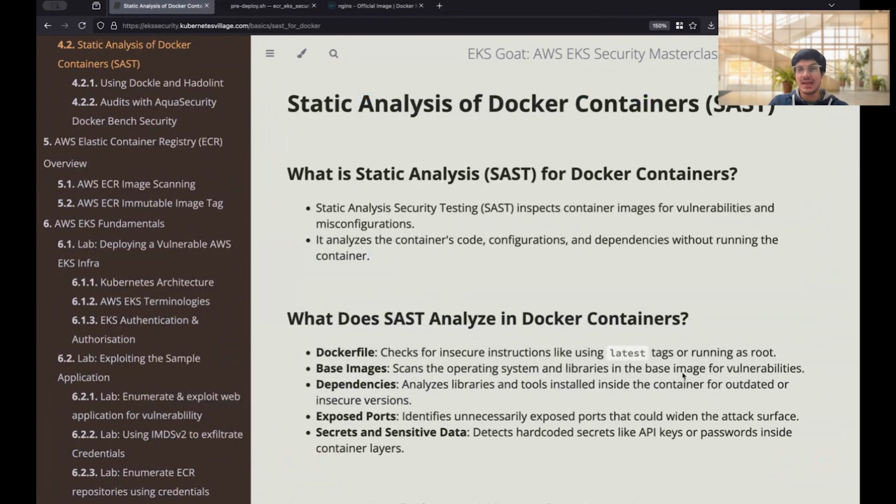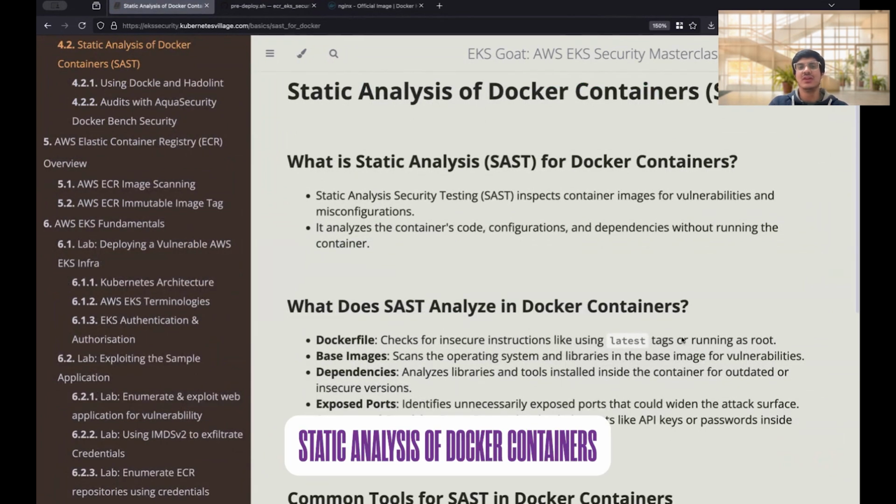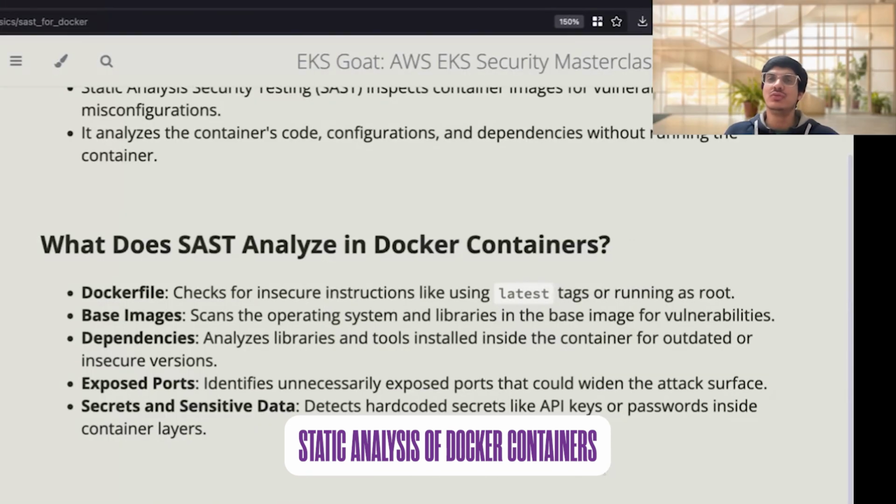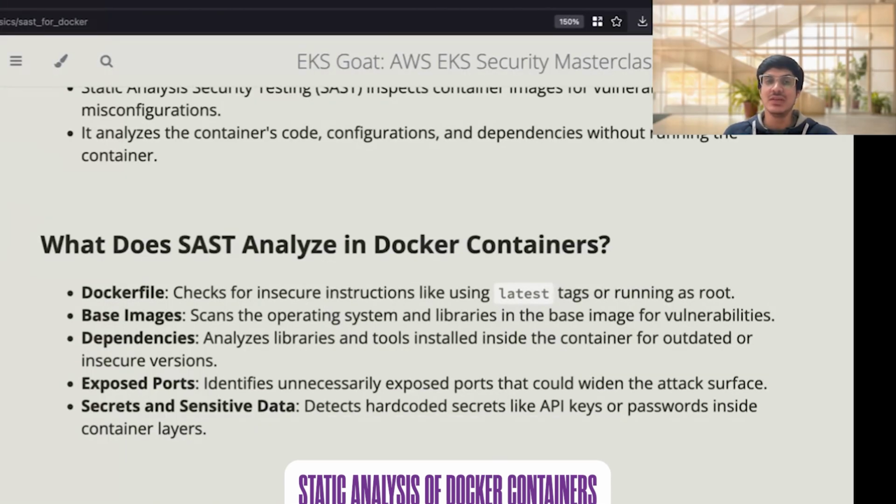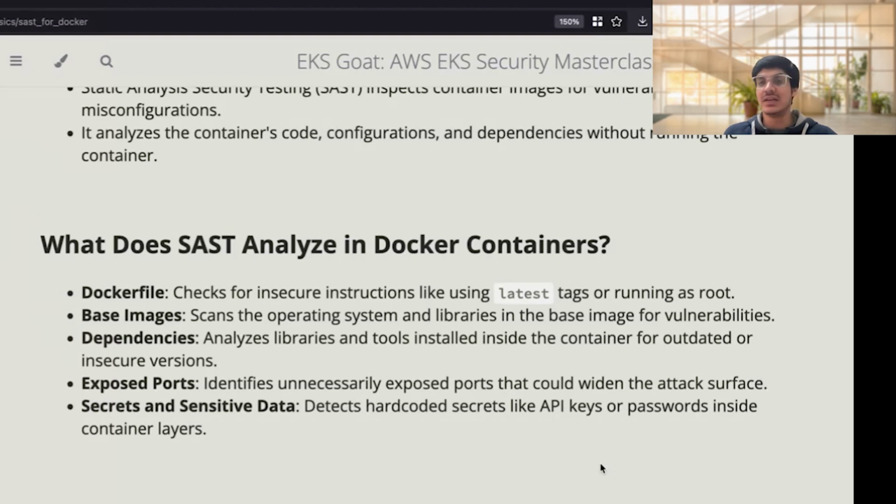So next is static analysis of Docker containers. So what is static analysis? Static analysis is the inspection of container images for misconfigurations and vulnerabilities. We are inspecting container code, configurations and dependencies. So what do we usually need to scan? First is the Dockerfile, second is the base image, third is the dependencies, like the third-party dependencies and the libraries which are getting installed.